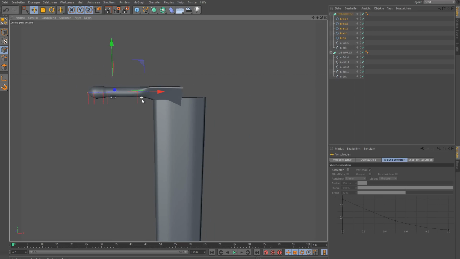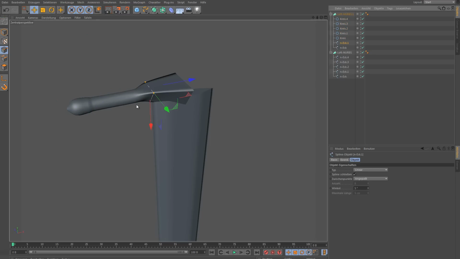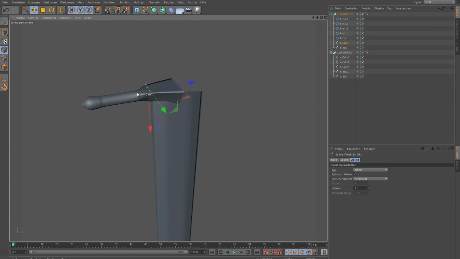That looks fine. You can change the position of the splines or the shape and whatsoever. I have to save some time, so let's just go on.